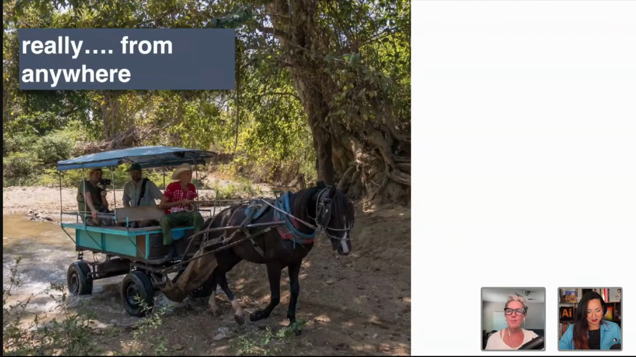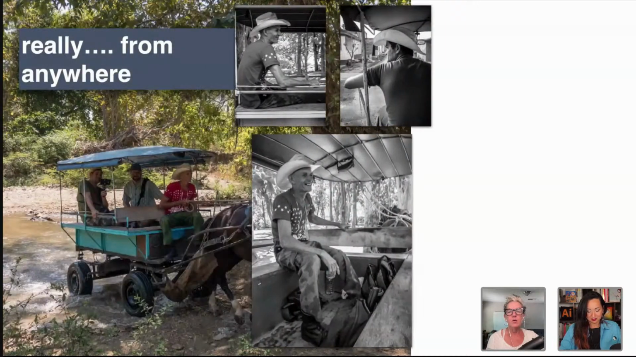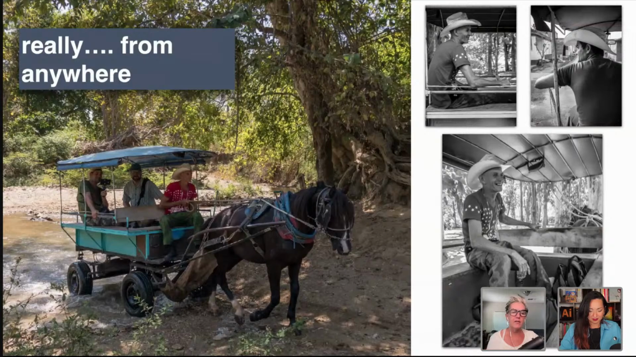I'm just going to do a quick recap a little bit about philosophy of working. So for me, I really mean anywhere. Like I'm in Cuba and I'm on the back of a cart and I'm shooting and editing while I'm on that cart, holding on and posting to social. So this is an advantage.